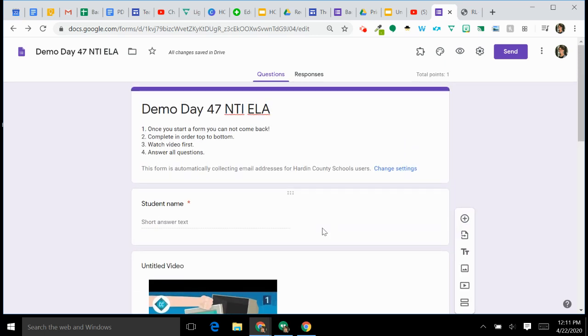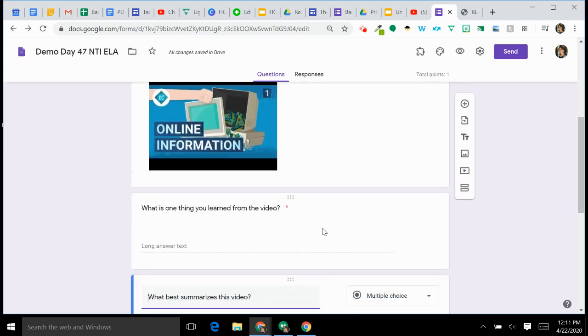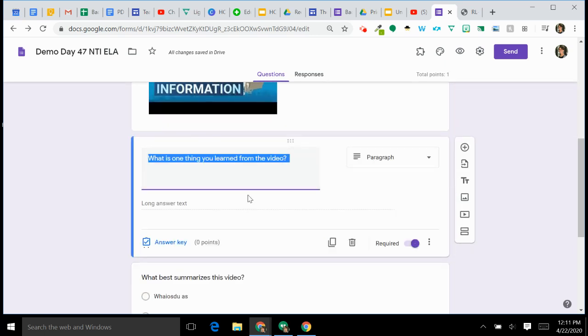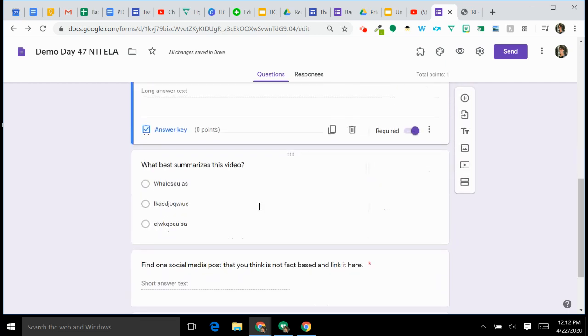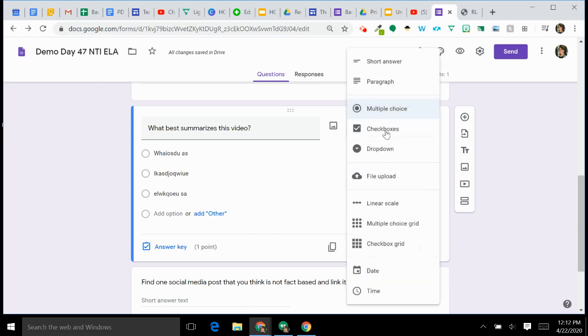Especially that would help, work smarter, not harder right now. However, if it's something like this, if it's a long answer, if they type in anything, then you're going to have to grade that. The only thing that'll grade for you is if you're doing multiple choice or checkboxes or drop down or multiple choice grid or checkbox grid, okay?